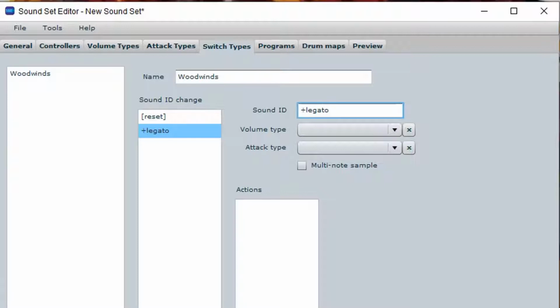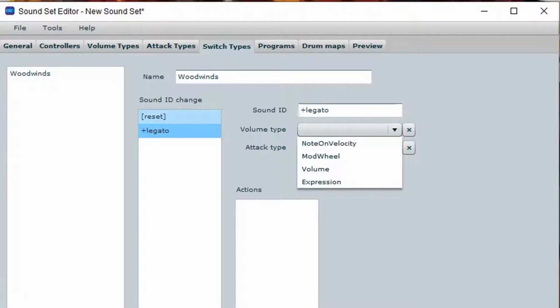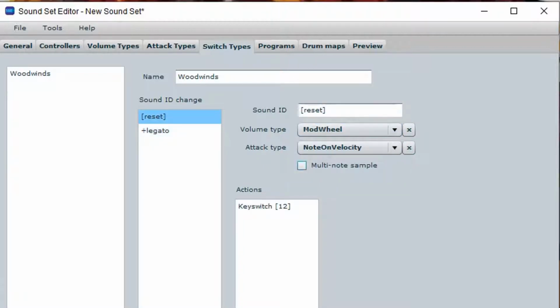Now, there's a place in Sibelius where you can find this. Maybe at the end of the video, I'll have timestamps, so you can see how I find these sound IDs for your articulations. But just for right now, just trust me. So volume type, we're going to keep it the same as we did for the reset value. So it's going to be mod wheel and note on velocity.